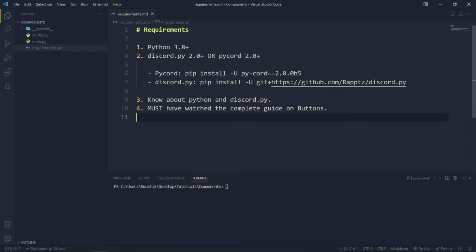And some of you might not know this, but Discord.py was discontinued a few months back, but recently Danny started working on it again. So Discord.py 2.0 will also be released on PyPI soon. But as of recording this video, Discord.py 2.0 hasn't been released on PyPI, so you'll need to install it through Git. So pip install git plus and the repo URL.